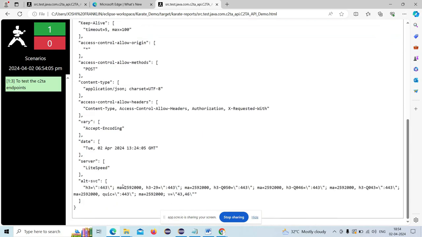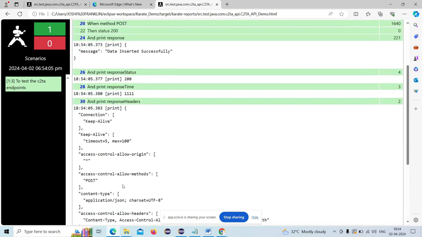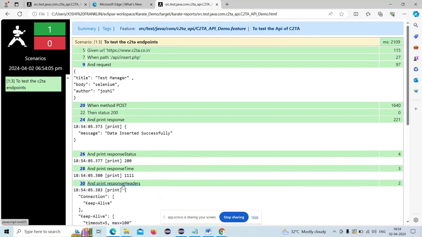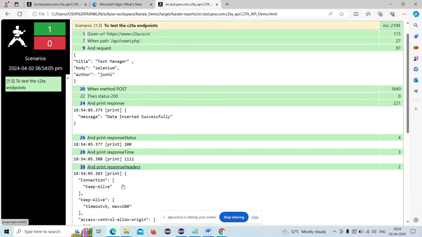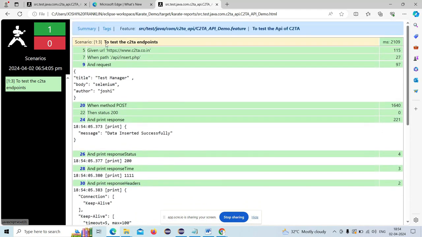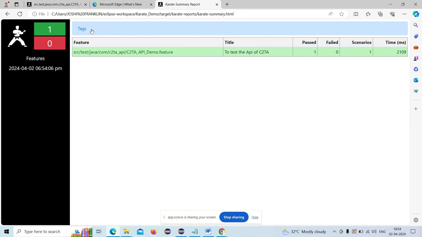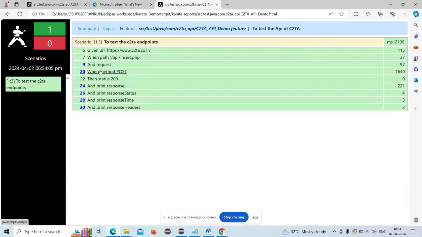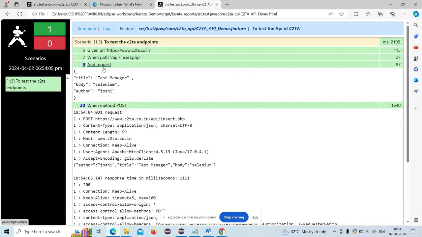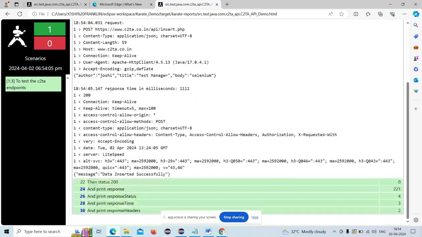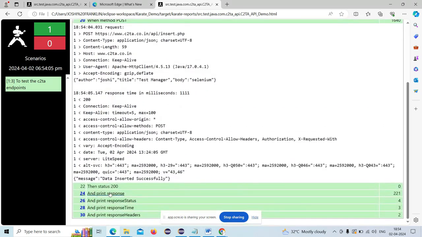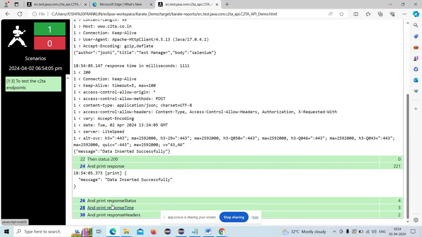See, it's a beautiful thing, Karate, right? By writing a simple English test case, we are validating the API in a very simple manner and a beautiful way. The report is very clear, beautiful, and it tells everything. It captures everything: the request, response, time, header, and does a lot of validations here.